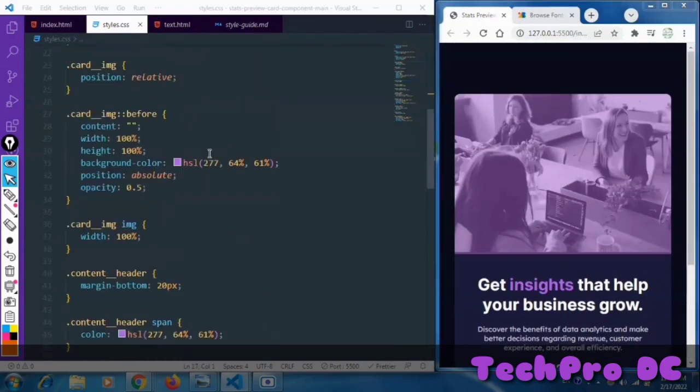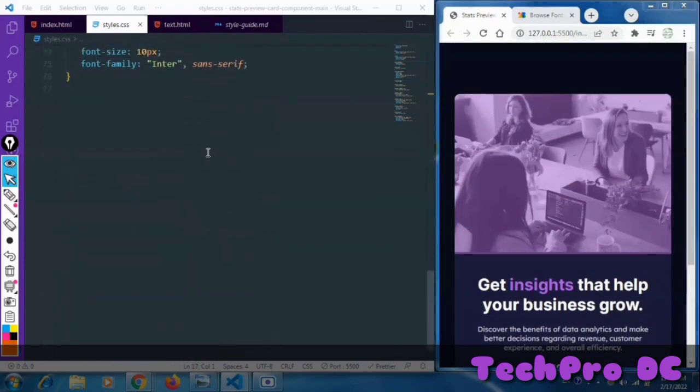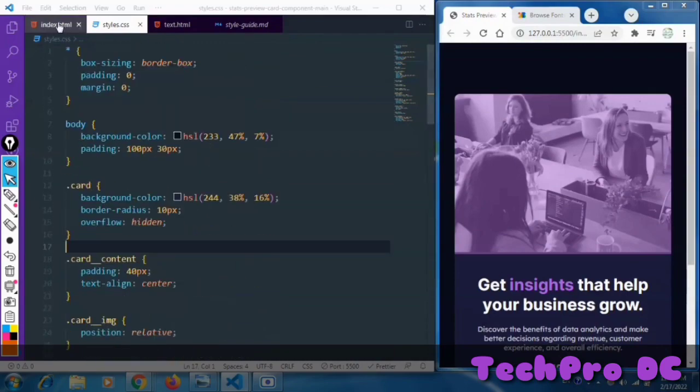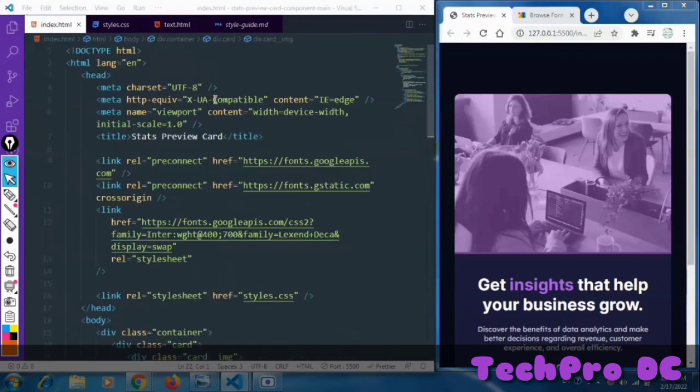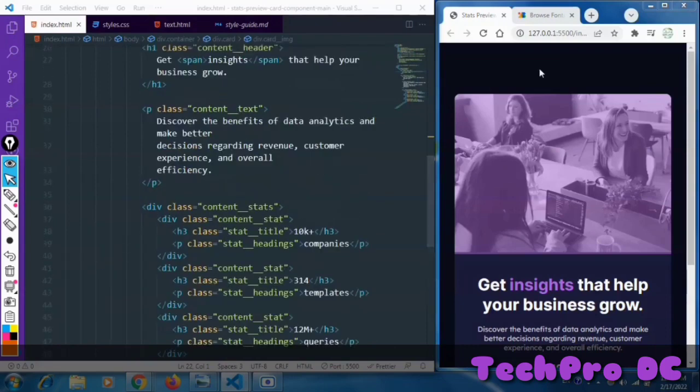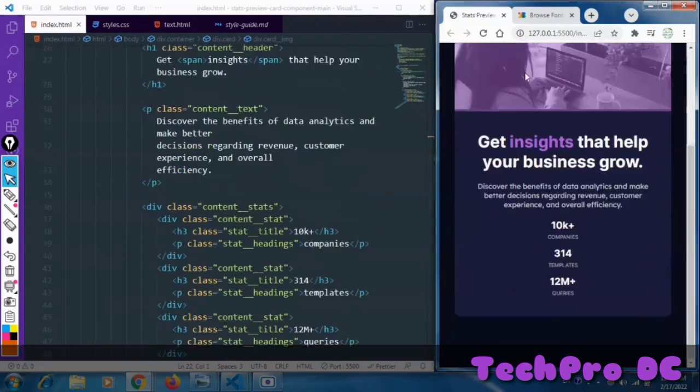I think we are done with the mobile aspect. So this is exactly what we have for the mobile. It's here in the HTML. So you can see everything looks good.